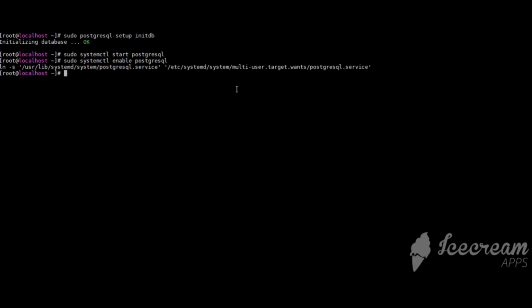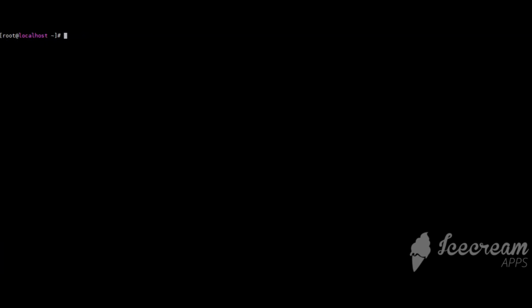So if you want to check whether PostgreSQL is installed or not, we have to check with this command: which psql. It has been installed in this path. If you want to check which PostgreSQL version is installed, you can check with this command, psql --version. So we have installed 9.2.24 here on CentOS.